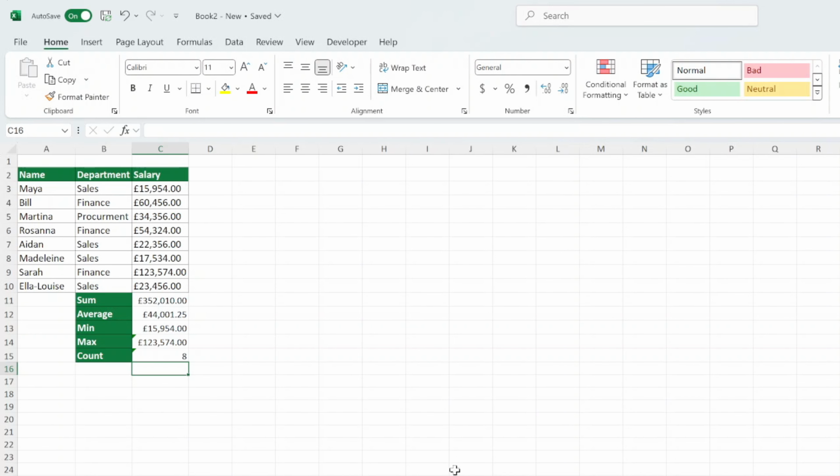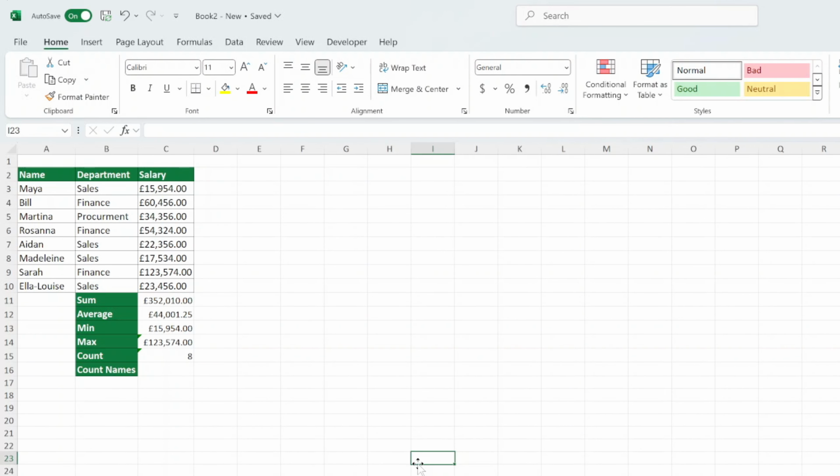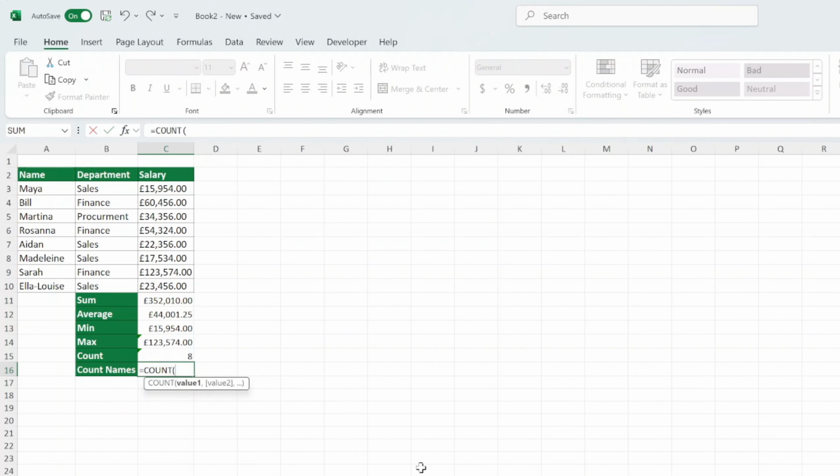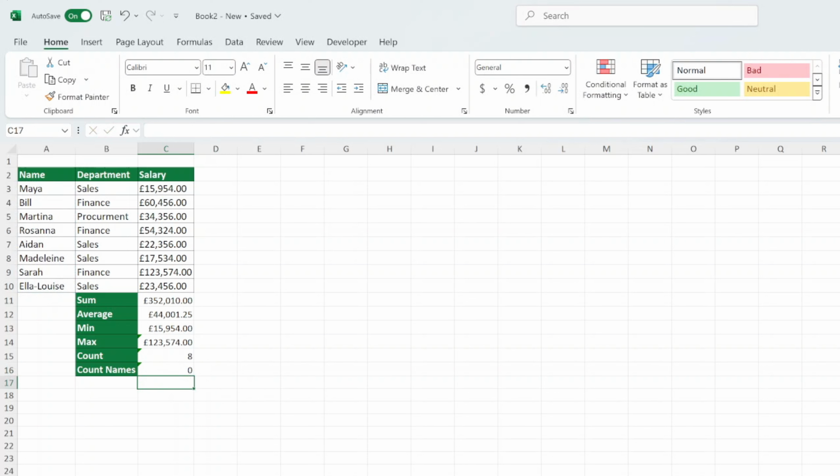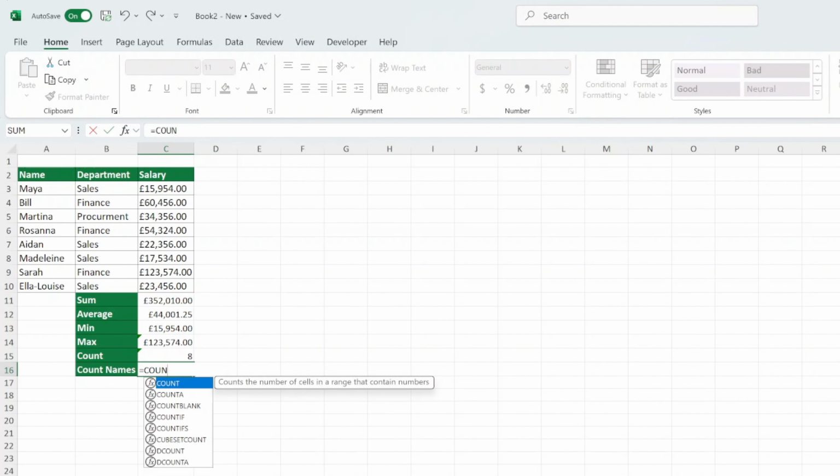What about counting our staff members? Let's use the count function as we just did, but select our staff members as the range. As you can see, the result is 0. The reason for this is that the count function will only count cells that contain numerical values. We need to use a different function to count text. The best function for this is the COUNTA function. So let's give that a try to count our staff members.